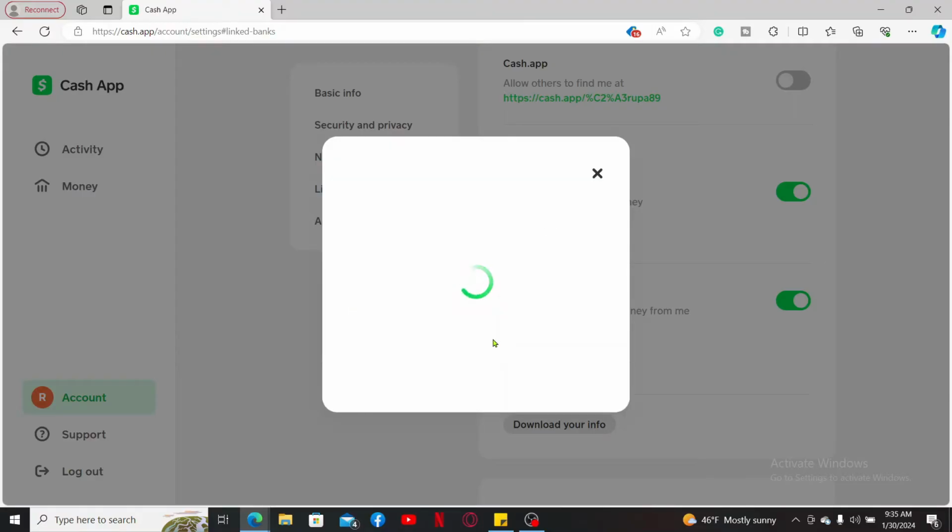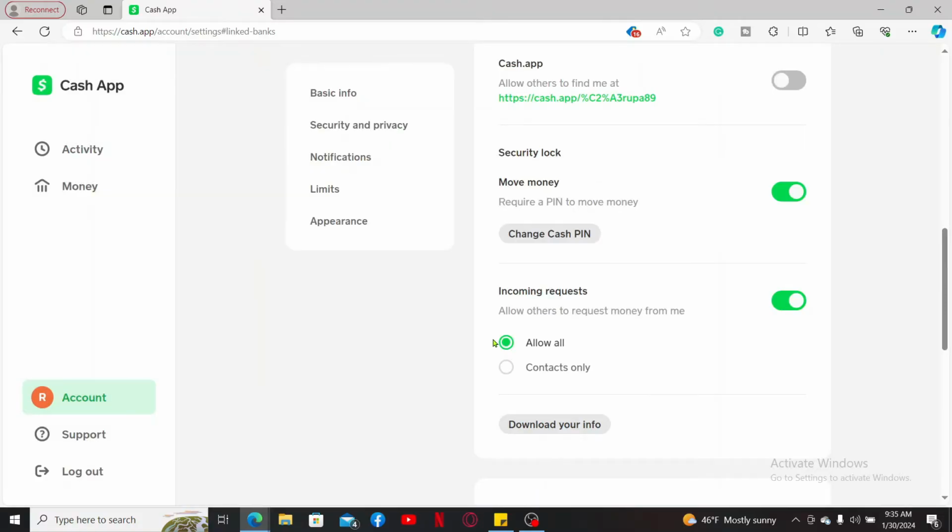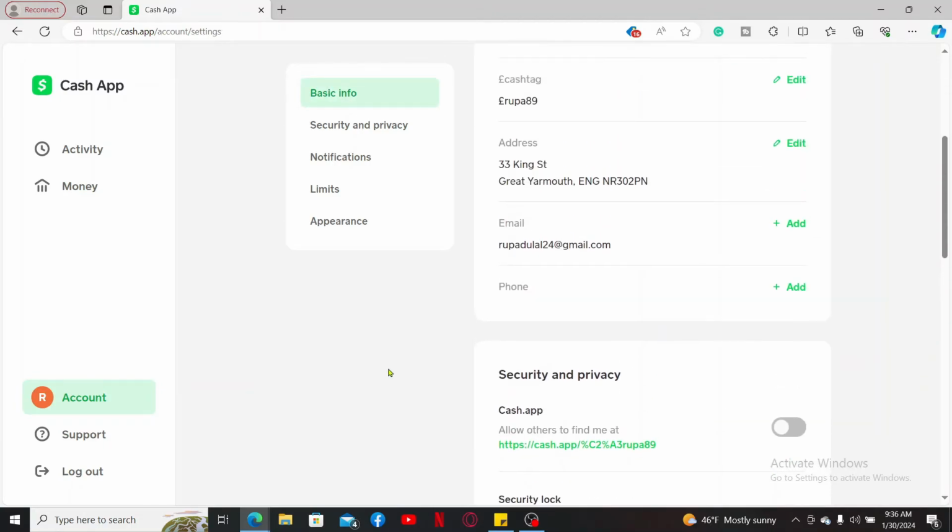Soon after you change your password or your Cash PIN, this will then log you out of all the devices except the one you are using to change the password. So that is how you can easily log out of Cash App on all devices.